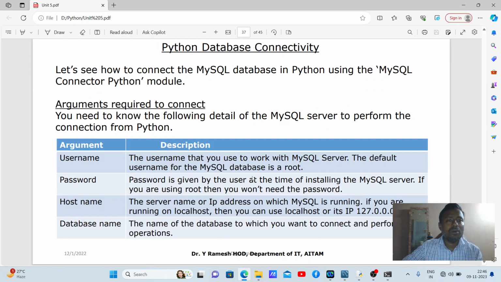Now the first step is we have to connect to the database, which can be done with the help of the connect method. What are the requirements for the connect method? Generally, three arguments are mandatory. One is the username of your database, then the password for it, and the host name.